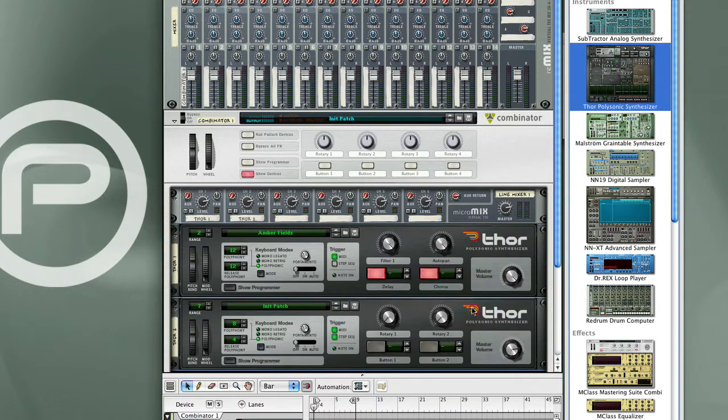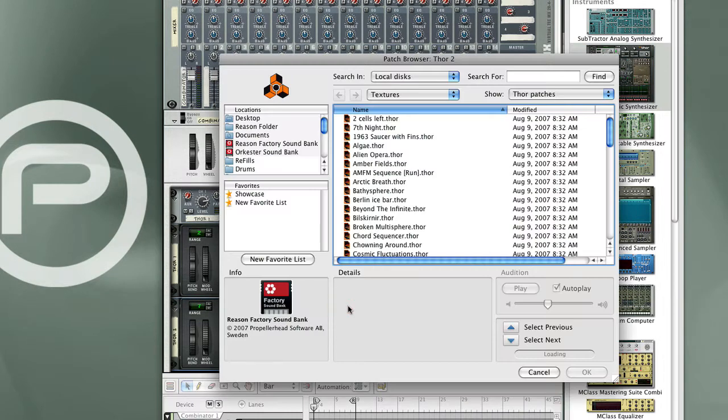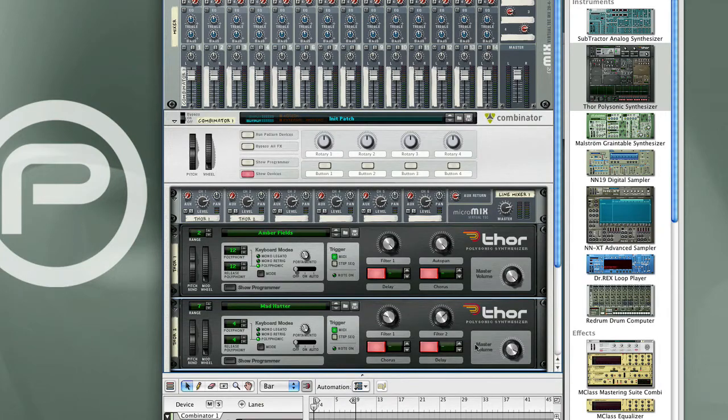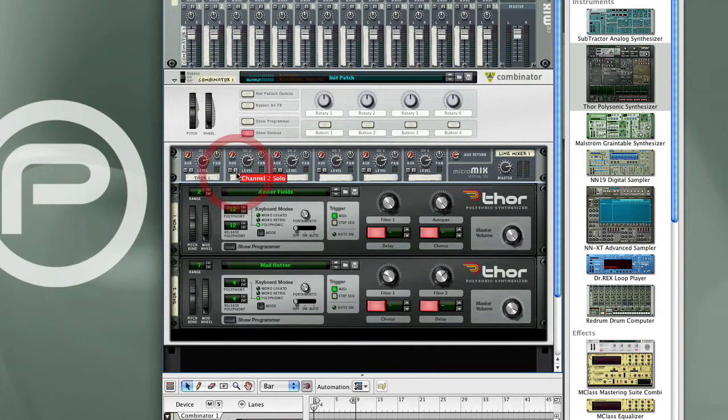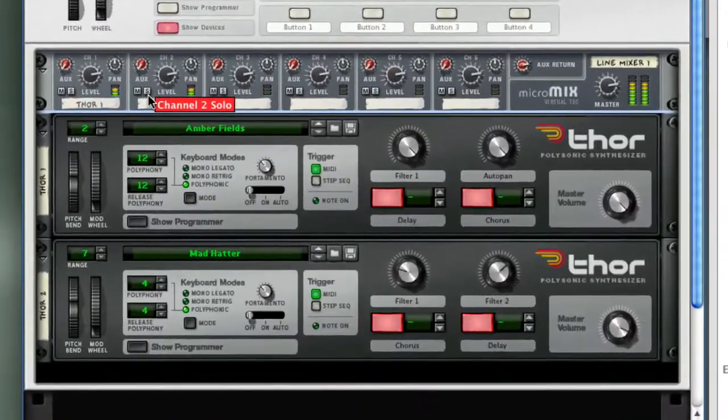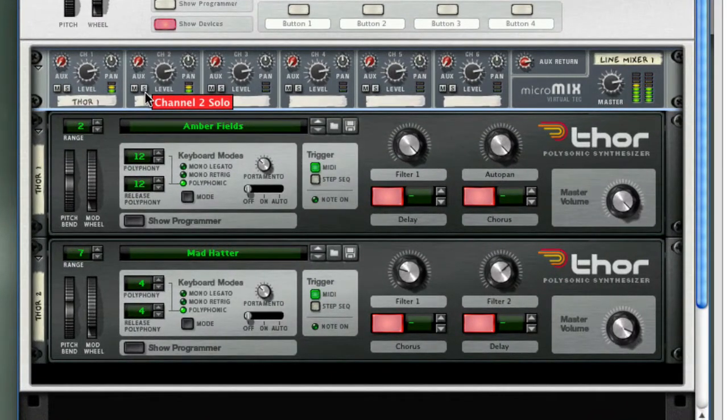Let's add another Thor. And then let's select the Mad Hatter patch. So now we have Amber Fields and Mad Hatter layered together simultaneously. I can solo out the second Thor and we can just take a listen to that patch.